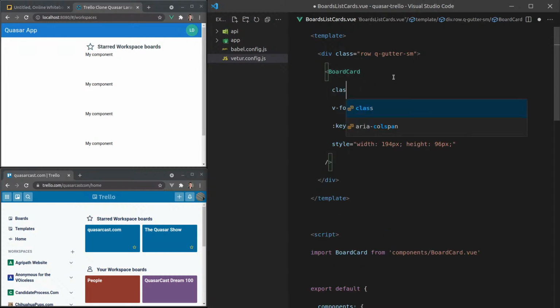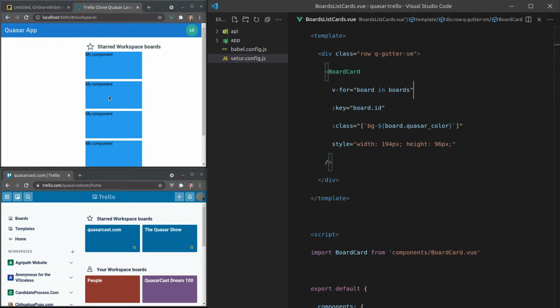So let's say class is equal to background. Oh, we already gave them a background. So the class is equal to, let's make this an array. And I can just say here, I can say board. No. What am I going to do here? Background dash board dot quasar underscore color. I believe that's what it is. Yeah, there we go. That worked really well.